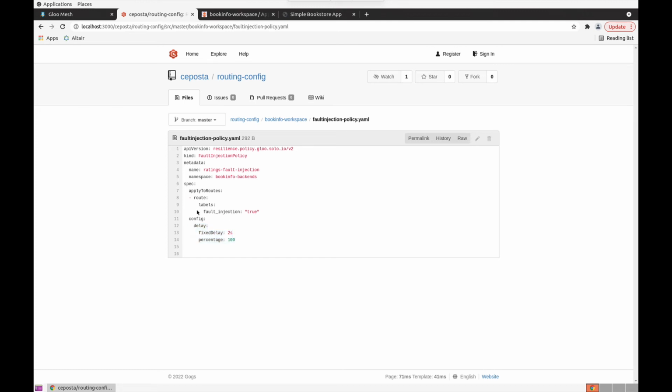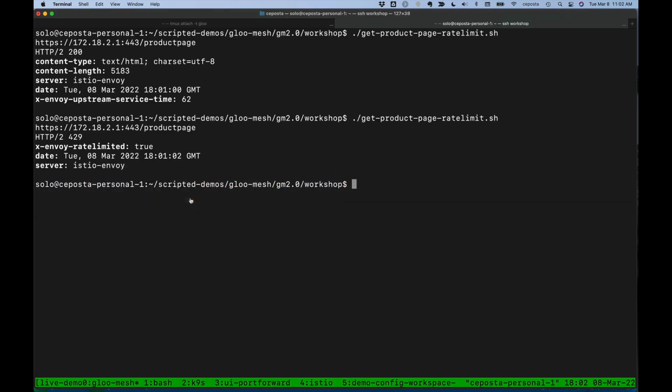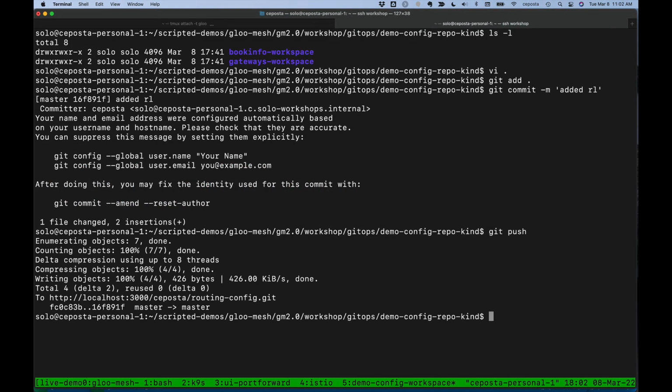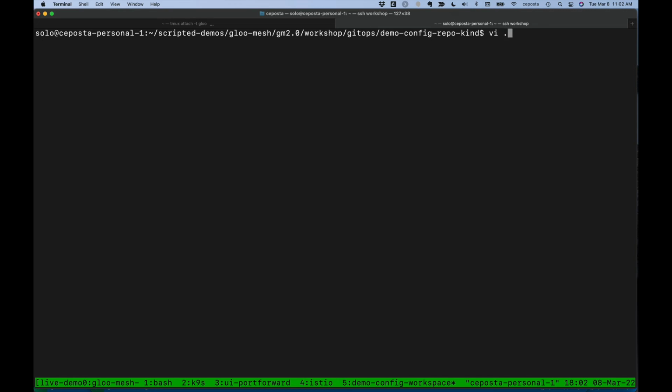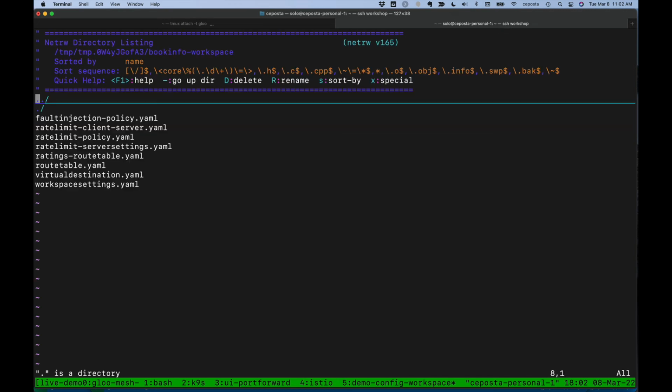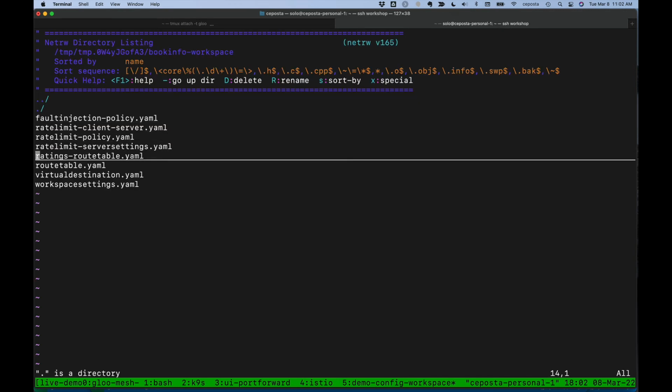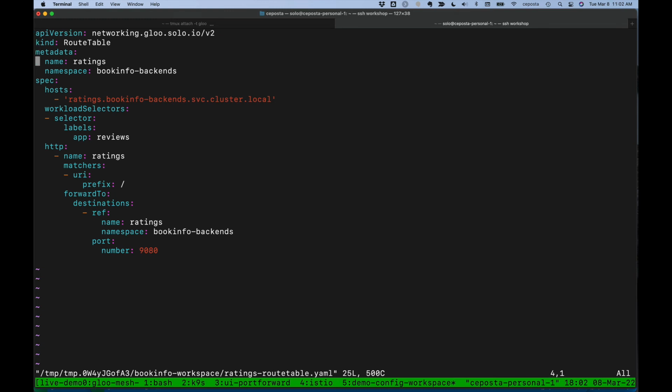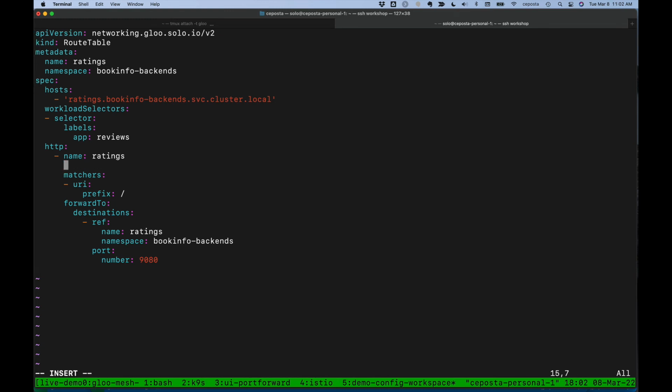And again, we can apply this policy by using labels and selectors. So let's add the fault injection label to our route table. In this case, we're going to look at the ratings route table. So this is our east-west direction, same API as north-south. And we're going to add labels. We'll call this fault injection, that's true.